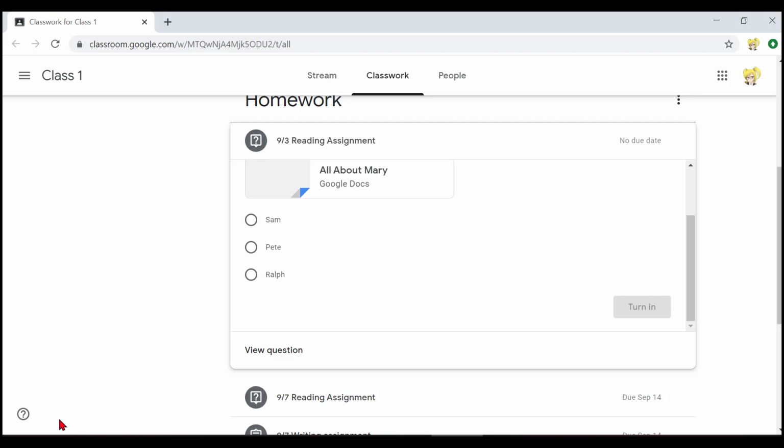Radio button not checked, Ralph, Pete. Radio button not checked, Pete. I remember from reading the story that Mary's dog was named Pete. So now that I've heard the radio button for that answer, I'll press enter to check it. Checked. And now I'll use my down arrow again till I get to the turn in button.